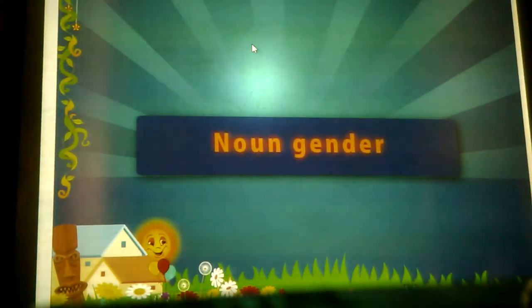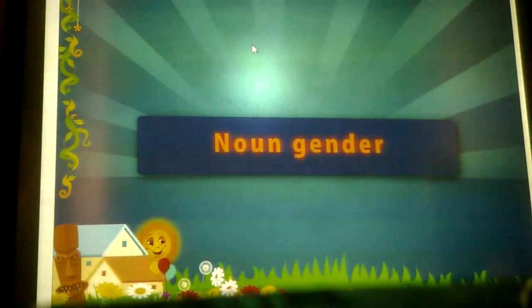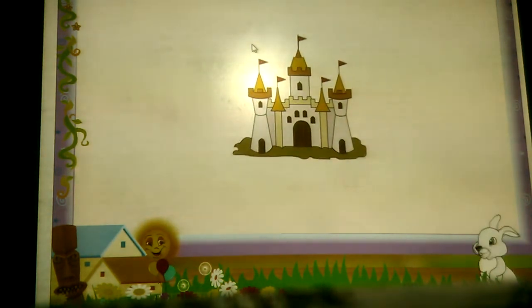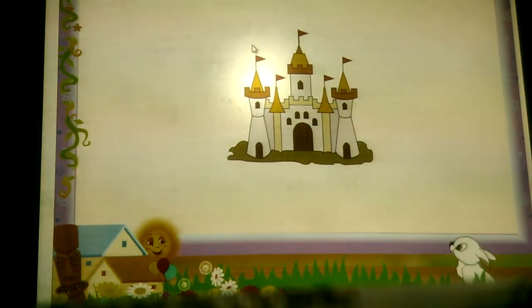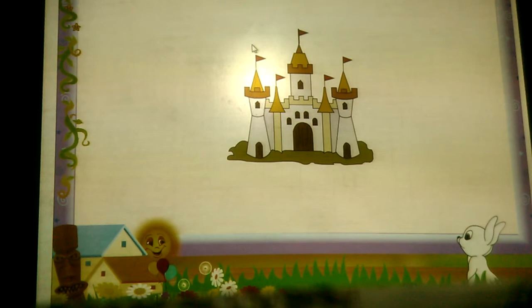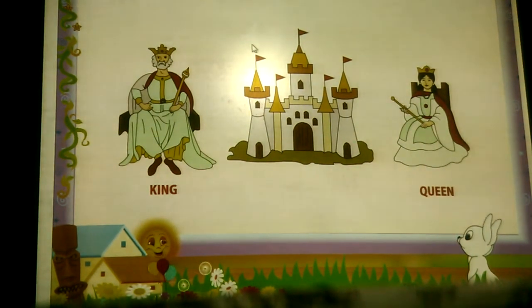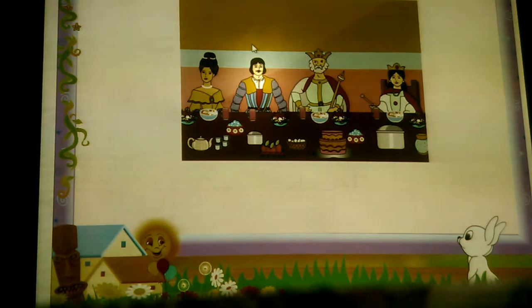Topic name, noun gender. Isn't this a castle, Rainbow? I wonder who lives in it. Oh, of course, a king and queen. Here they are at the table.